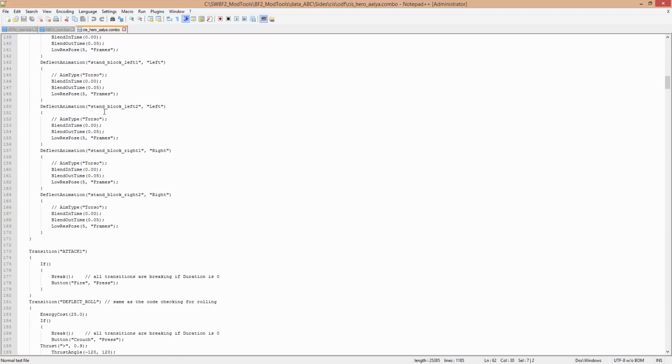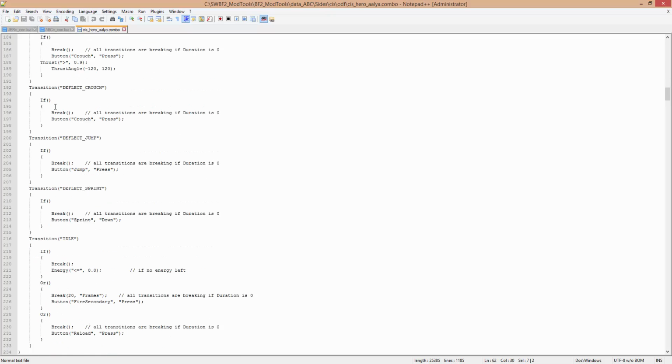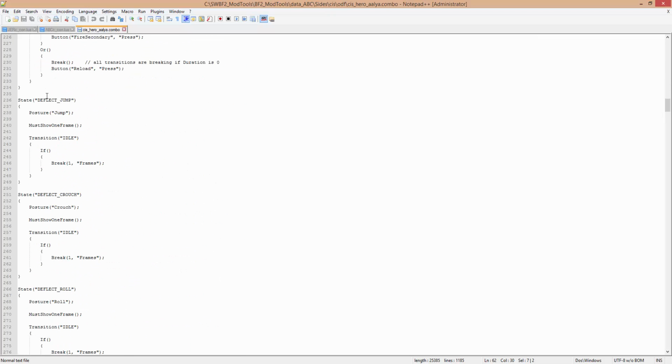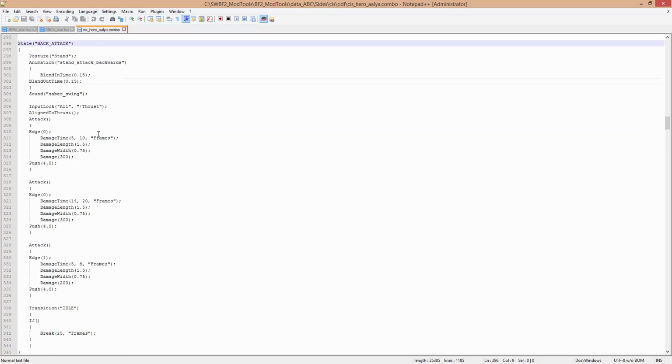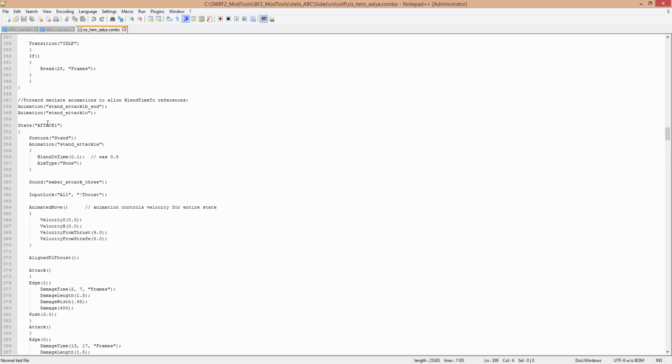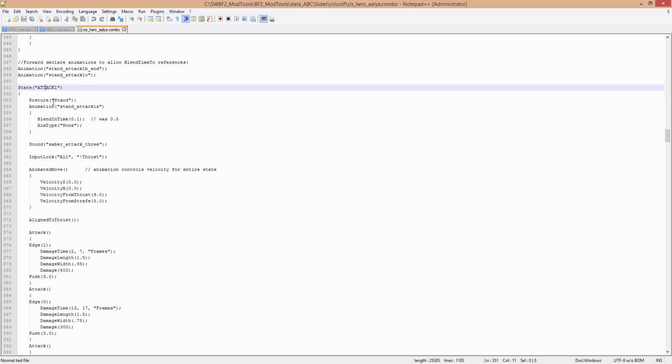Anyway, this is all deflect stuff, transition, deflect jump, deflect crouch, roll, sprint, and then you move into your attacks. So let's look at the forward attacks. This calls the animation, and we really don't have to worry about this because it's all contained within the pre-munged animation bank.